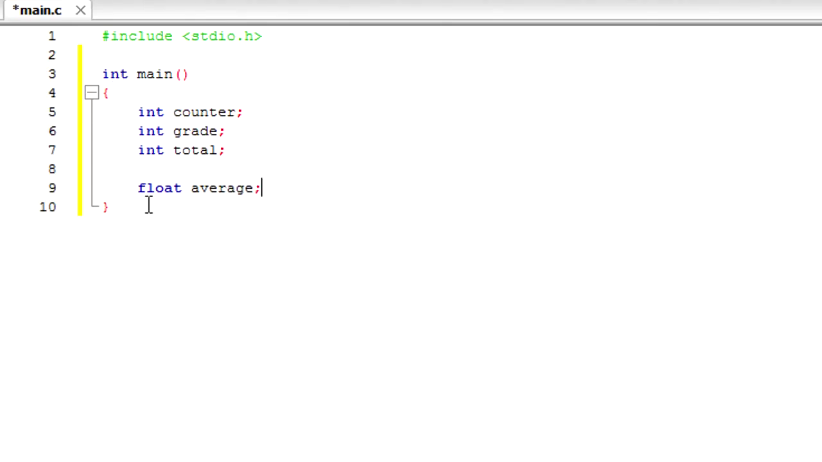The reason we use float is because float holds decimal numbers, while these others are only whole numbers. So for float, the average can be a decimal number. That's basically what float is. But let's set our total equal to 0, and let's set our counter equal to 0. So basically this initializes the total and the loop counter. It starts at 0.